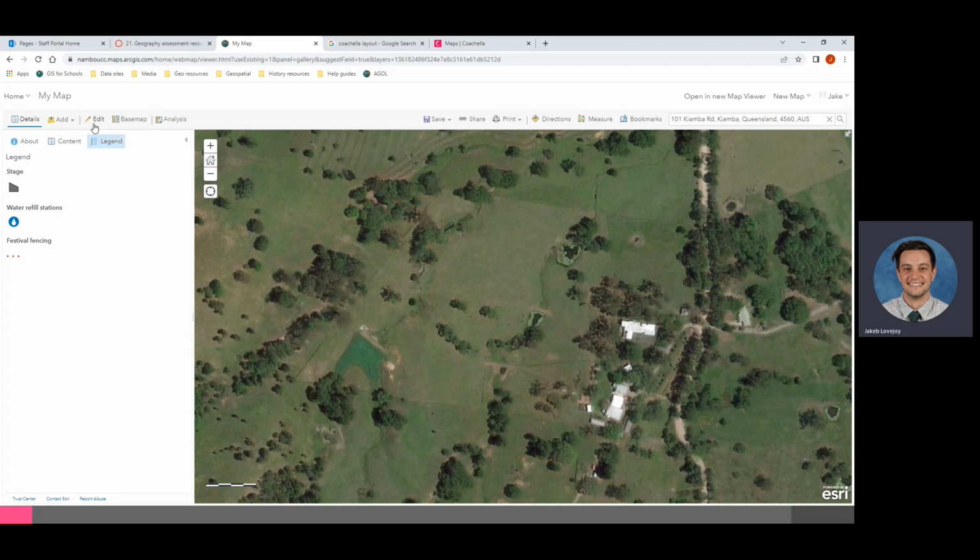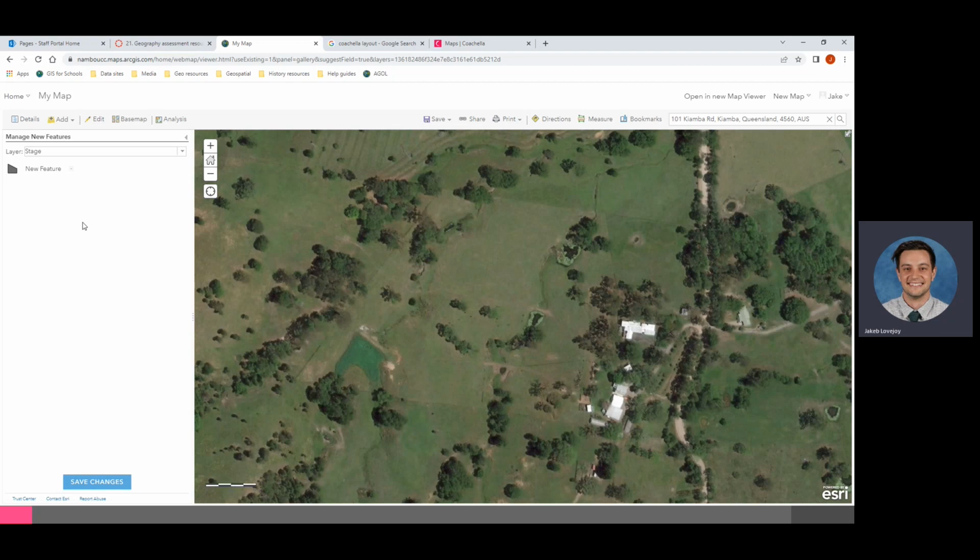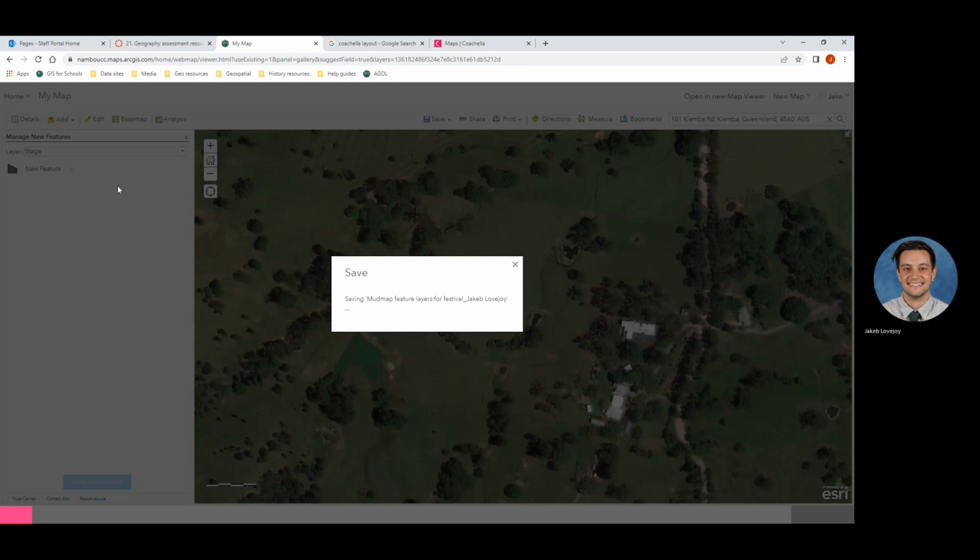The next step is to go to edit, and we want to save these symbols to each of these layers for future use as well. So before we do anything like going and adding these to the map, you need to go to manage down the bottom and click through each of your layers. So we'll start with stage and hit save changes.